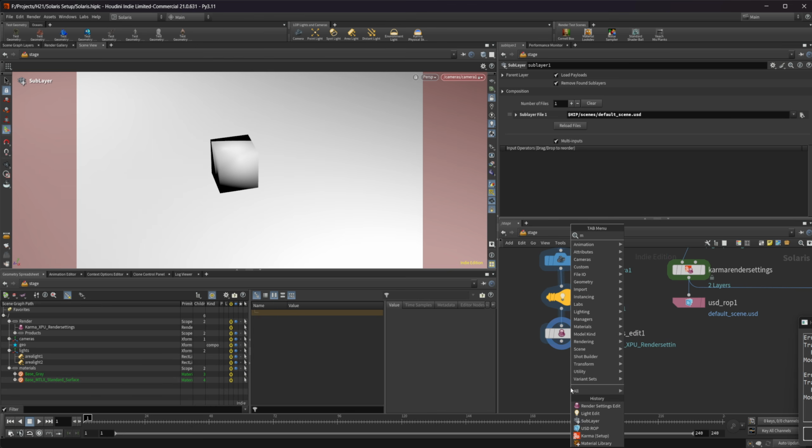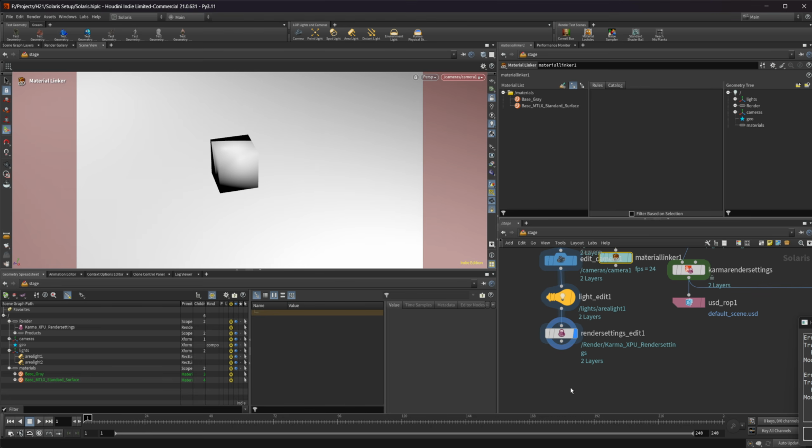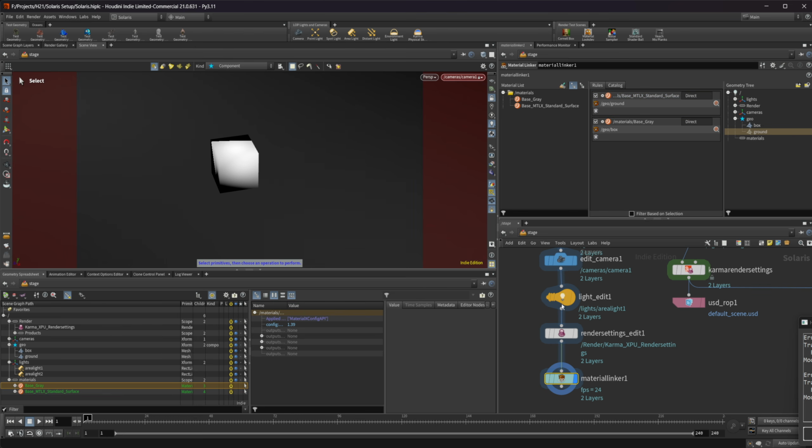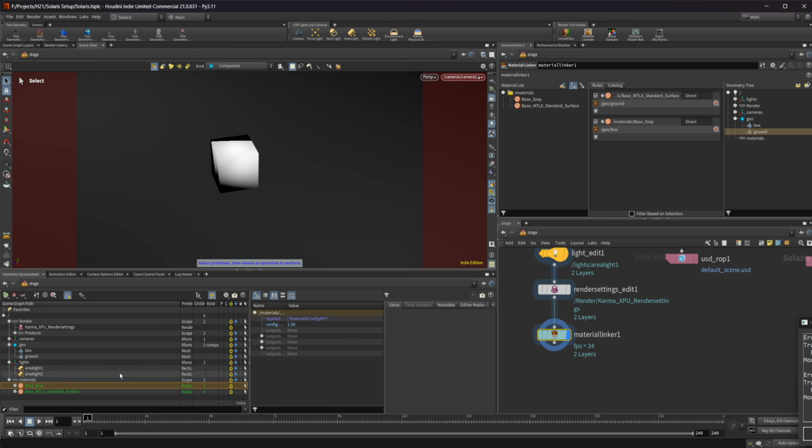We can drop down a material linker. And we can just go ahead and assign this. Let's do this base gray to our box. And then for the standard surface, we can drop in our ground plane there. And this is going to load this up. And because I don't have any files selected, it's not going to do anything. But how do we actually select our file here? So we don't have any option to do that in here.